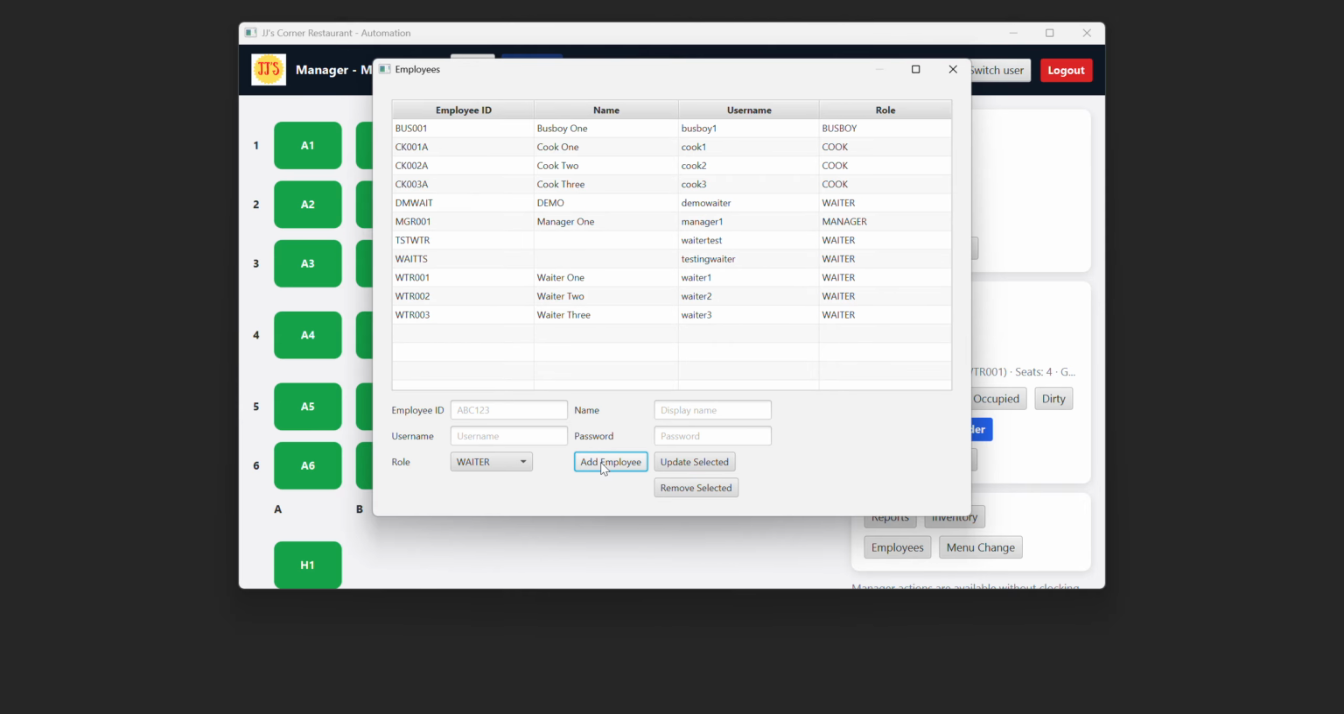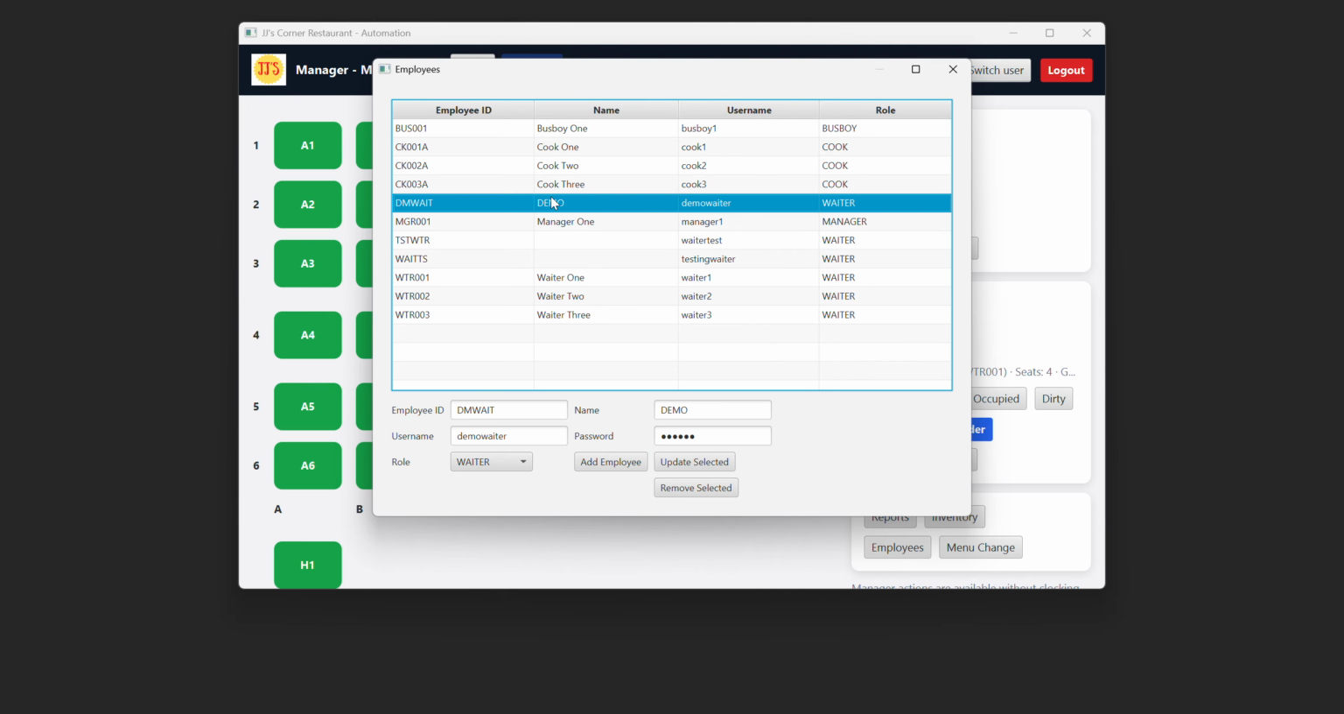And we also have the option to create a new employee. That actually repopulated the demo waiter. All of the information was still populated down here. But let's make a new busboy. So we'll put an employee ID in of bus002. Name is busboy2. Their username will be busboy2. And we'll try to put in a password of 123456. Just typed that. Add employee.